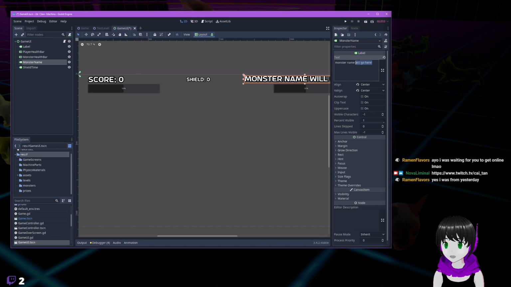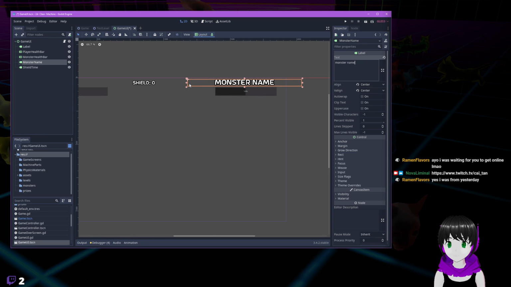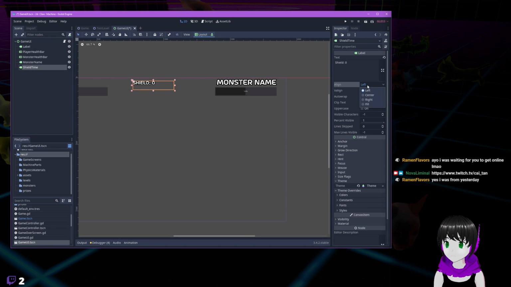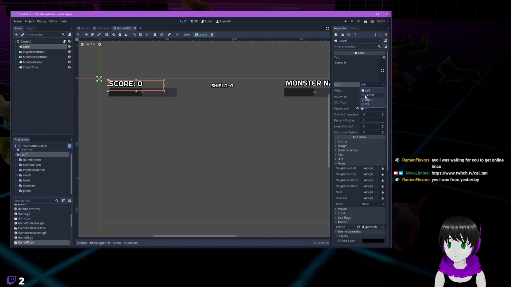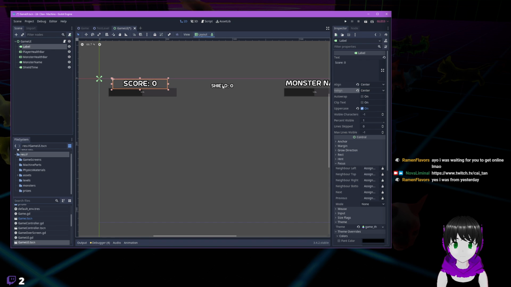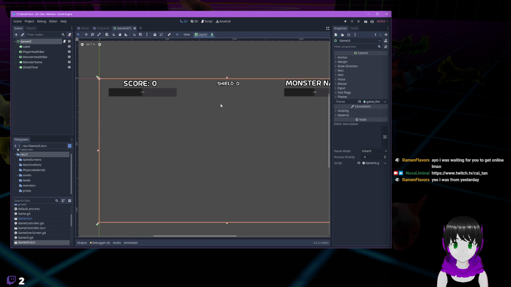Let's just do monster name. Make you a bit smaller. Wait, how did it get... Oh, align center. Center, center. Good enough.